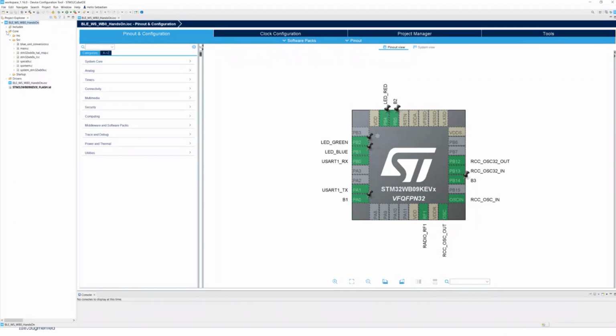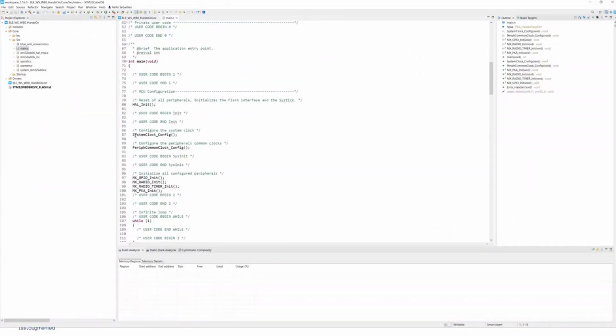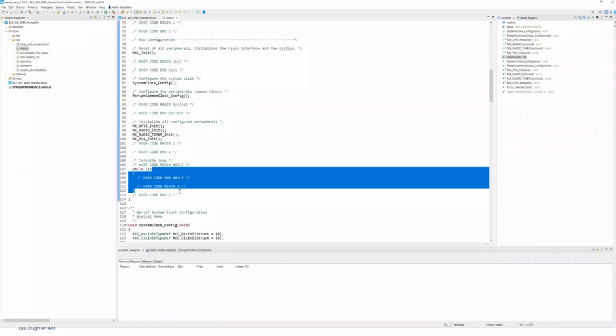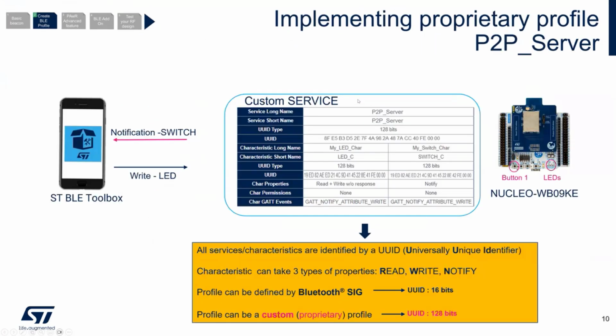Now, if we look at the associated generated code, basically, we have nothing. We have a main file that simply initializes the clock tree, some GPIOs, and an infinite loop that is doing nothing. And if we look at the generated code, we only have some HAL drivers, and that's all. On this project, we will add the Bluetooth Low Energy connectivity, a Low Energy application. So to add the Bluetooth Low Energy communication, a bit of explanation first.